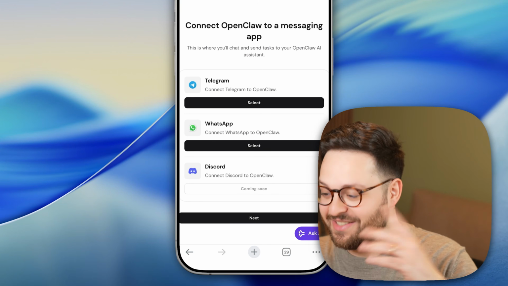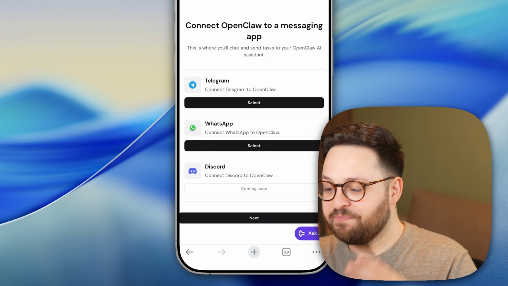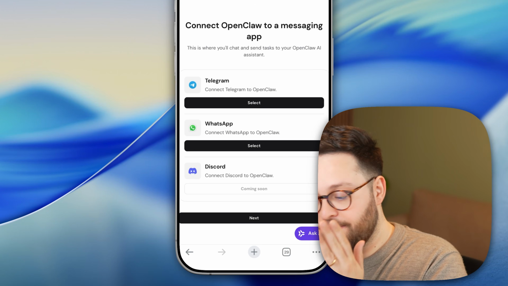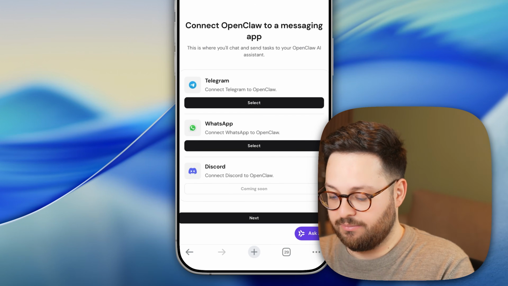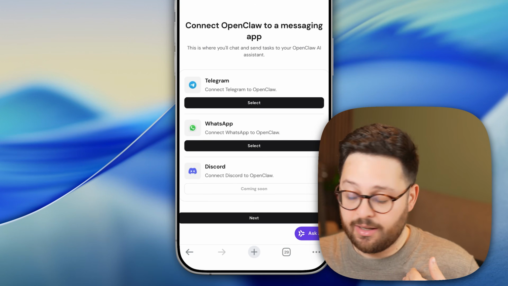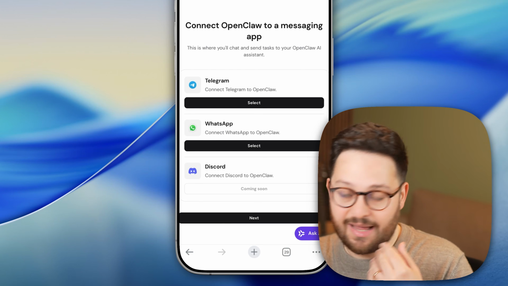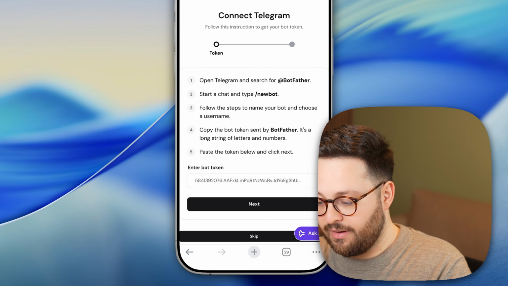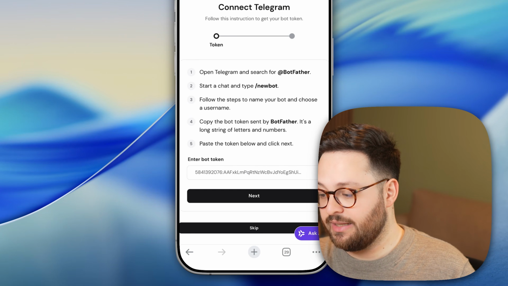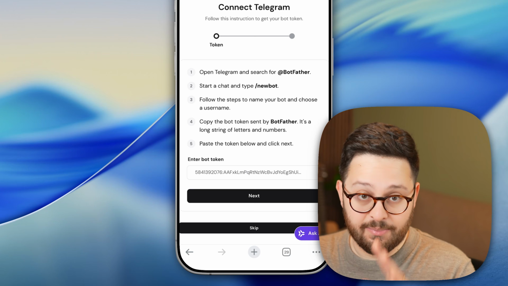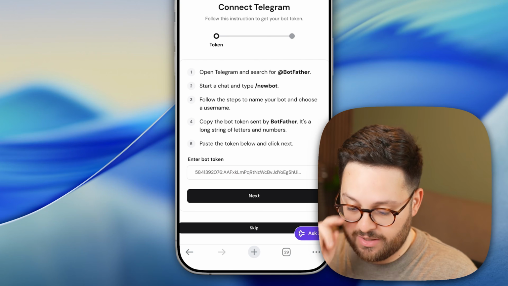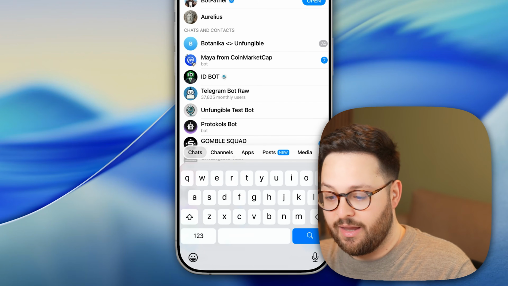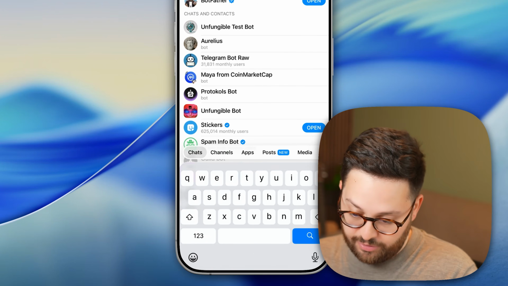All right, and just like that, our OpenClaw installation is done. Now we need to pick a messaging platform. You can pick Telegram, WhatsApp, or, Discord is coming soon. I am going to pick out Telegram because that's what I personally use the most, but feel free to pick out WhatsApp. And there we go. It's giving us the next steps and instructions. From here, what we're going to want to do is the following. From here, you're going to want to open Telegram and search up BotFather.